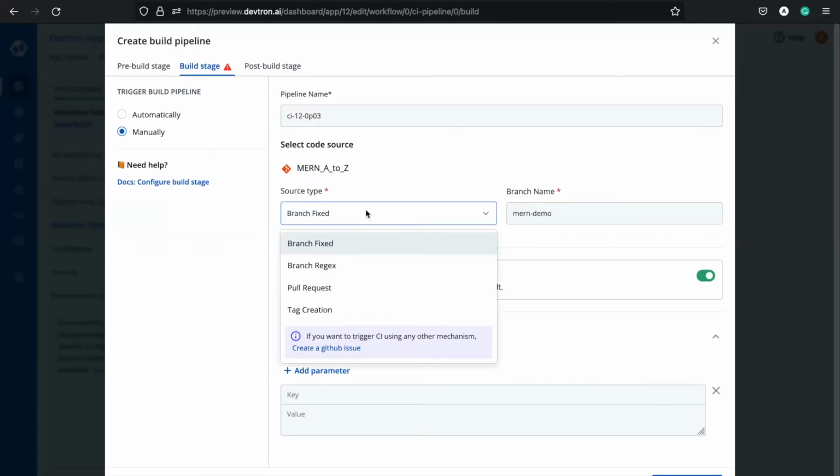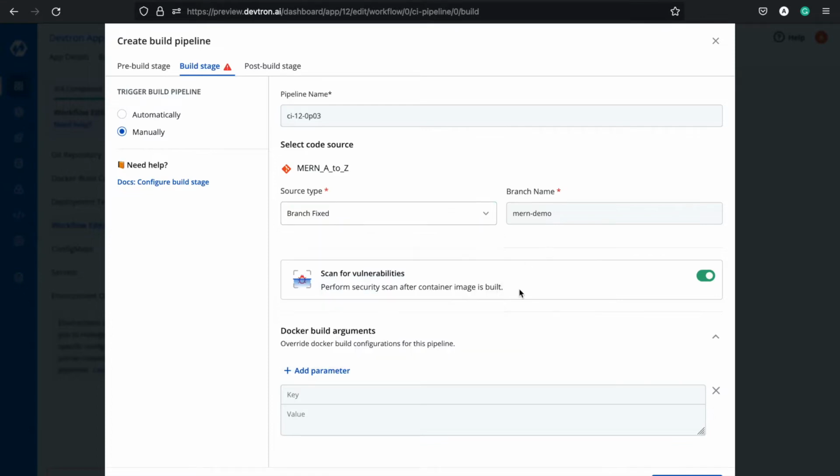In the build pattern as well, you get different options to build your image. Branch fixed is basically building your image from a certain branch. If you have some regex, you can use the branch regex feature to build using the regex. If you have a pull request and you want to test it first, and then merge it to main, you can use the pull request feature to build your image for that particular pull request. And if you are using tags in your environment, then obviously you can use tags for building your images. So I will be going ahead with the branch fixed.